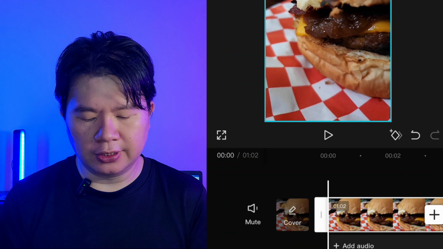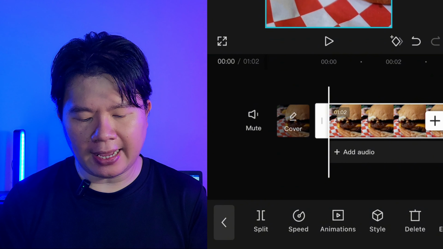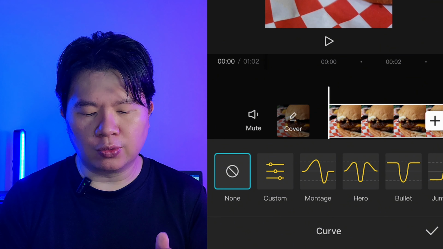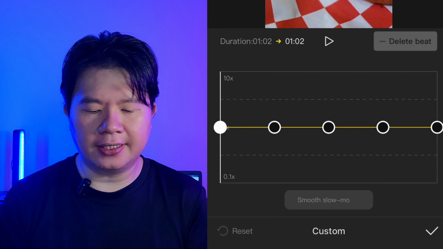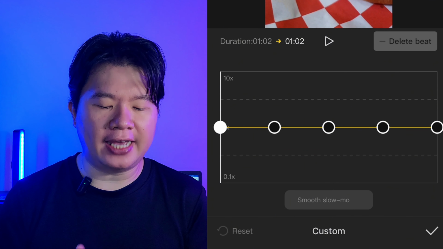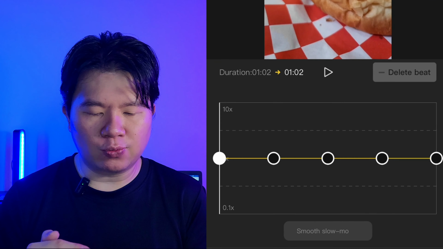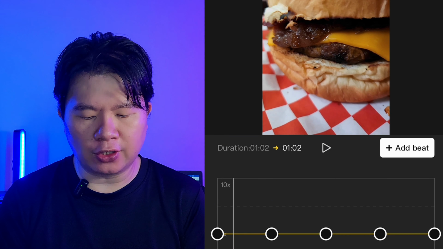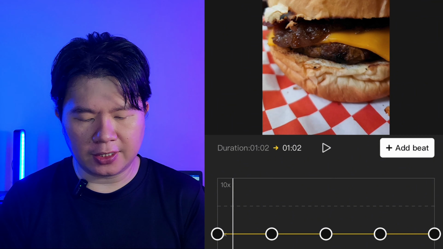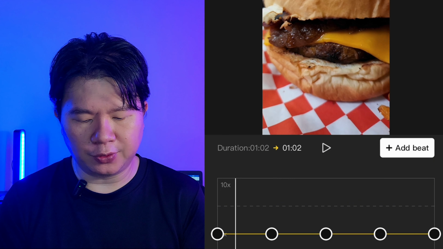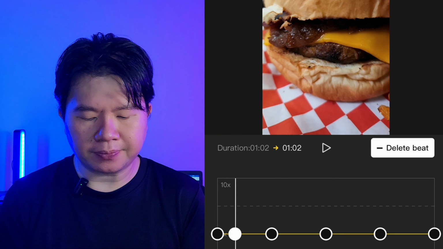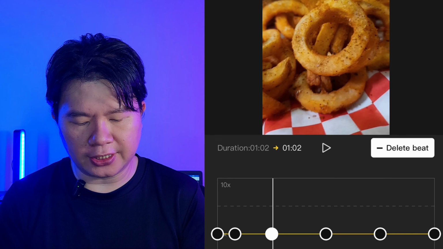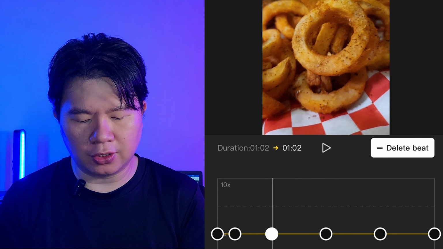So now the next thing you want to do is tap on the clip, all right? Click on speed, under curve, go to custom, okay? Click edit. Over here, you can see 5 dots and a single line. So next, what you want to do is go to the part that you want to be slow. You want it to move slow. For example, this part, I want it to move slow, all right? To show the cheese. So I just add a beat, okay? And then over here at the fries, okay, this is just nice. So I just want this part to be slow.